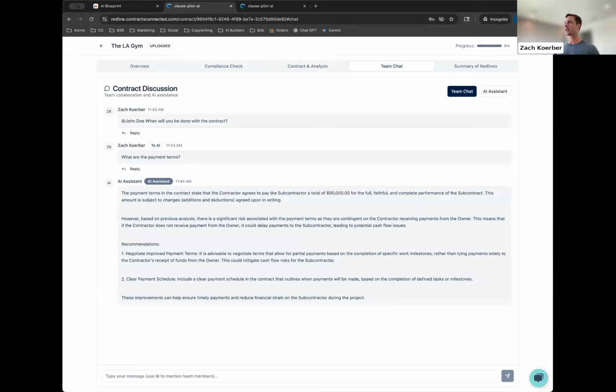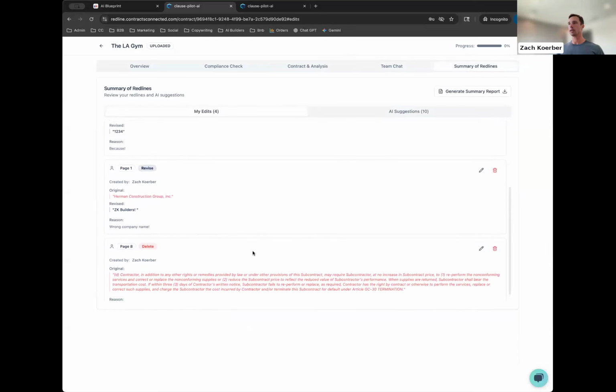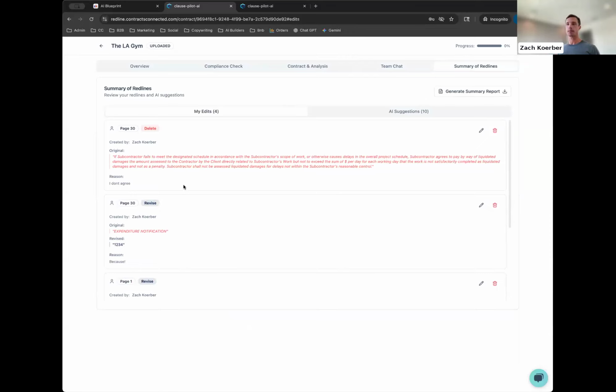I built this whole thing in 1 week without any code. And on this last page here, you're going to be able to see a summary of all the red lines that my team has actually recommended. And when you're ready, you can generate this red line report and send it off to the person that sent you the contract and get review that way.